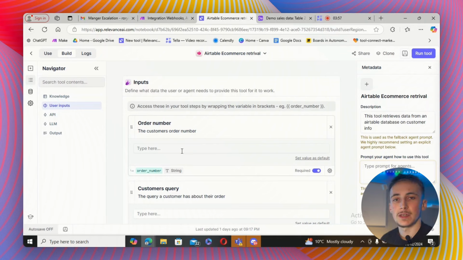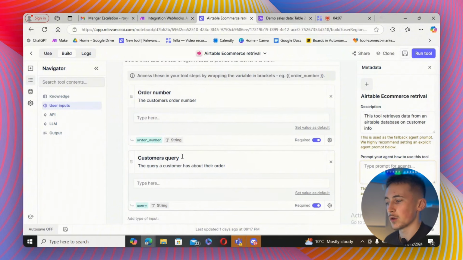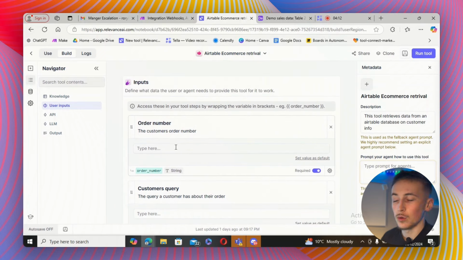So the customer would say something to the agent like, I want to check what address my delivery is going to. So the AI agent would put that in the customer query, wants to know what the address of their order is. And then the AI agent will ask for their order number and put that in here.